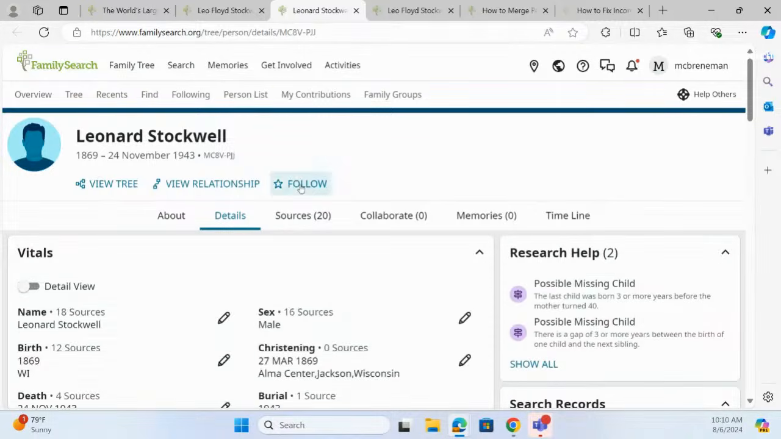And so the algorithm will show possible duplicates here in the research section of that page. So that's where you'll find any possible duplicates.